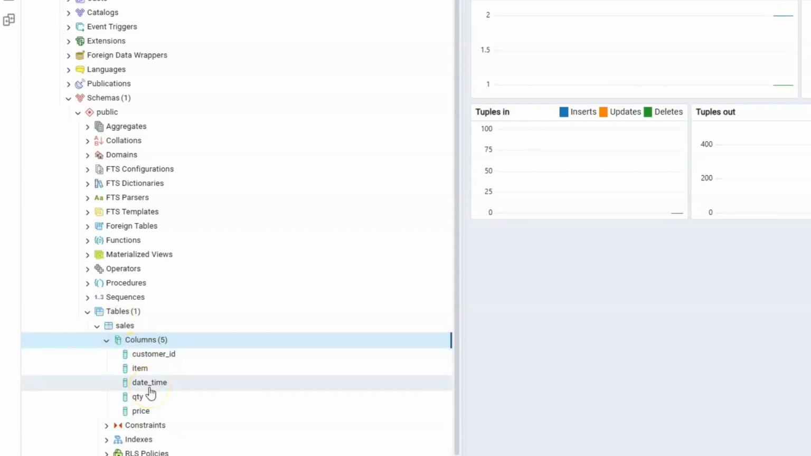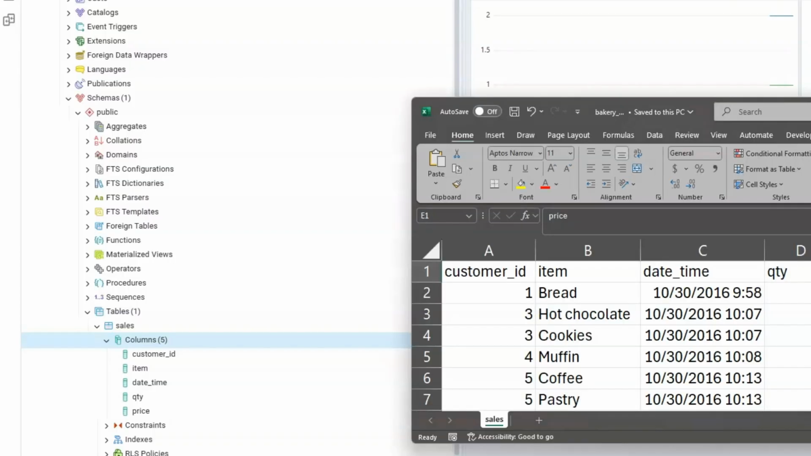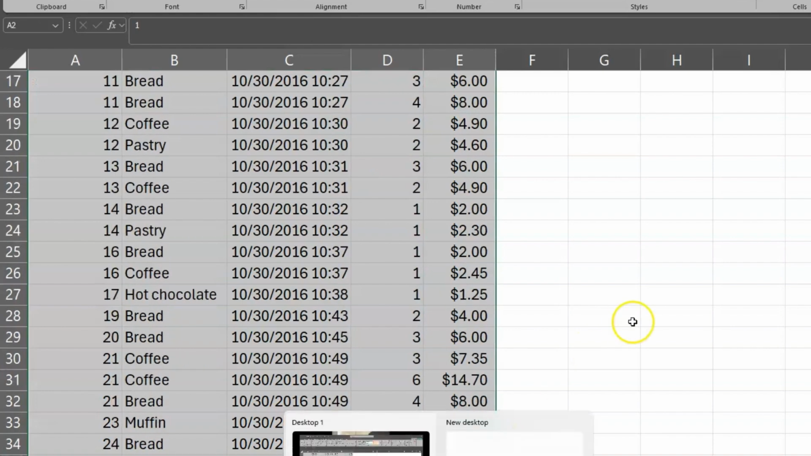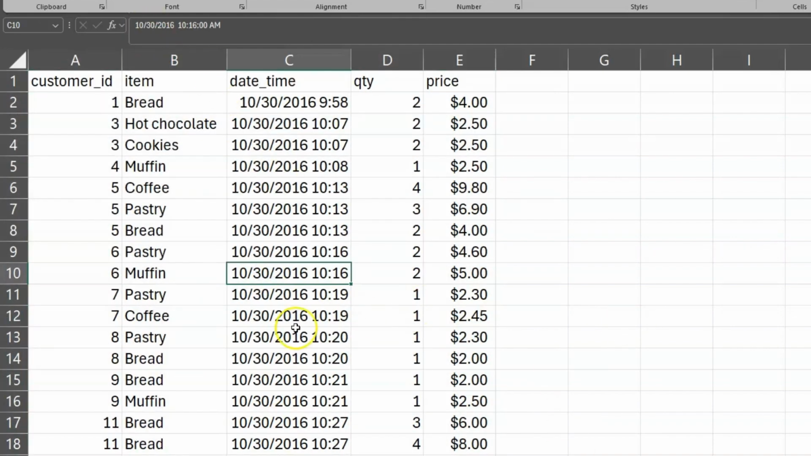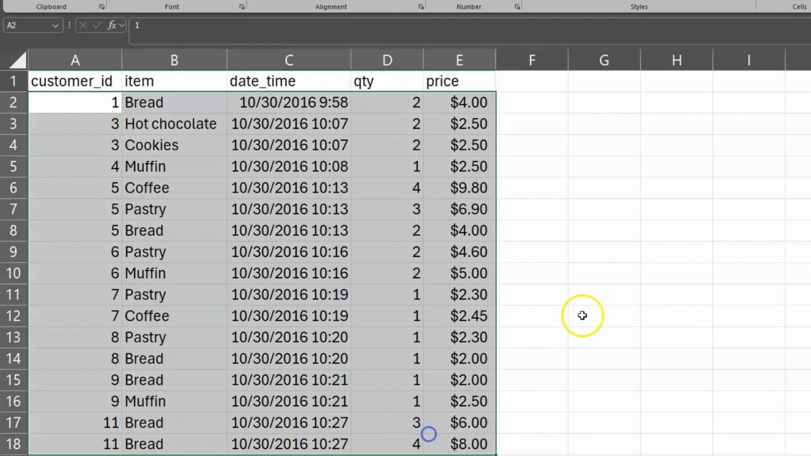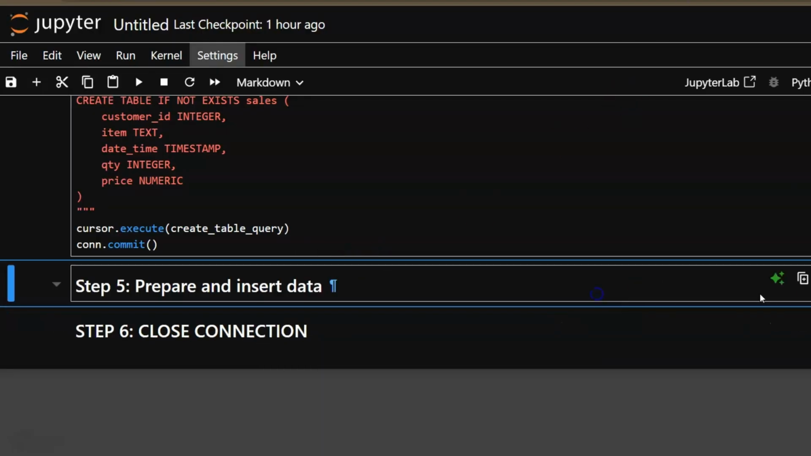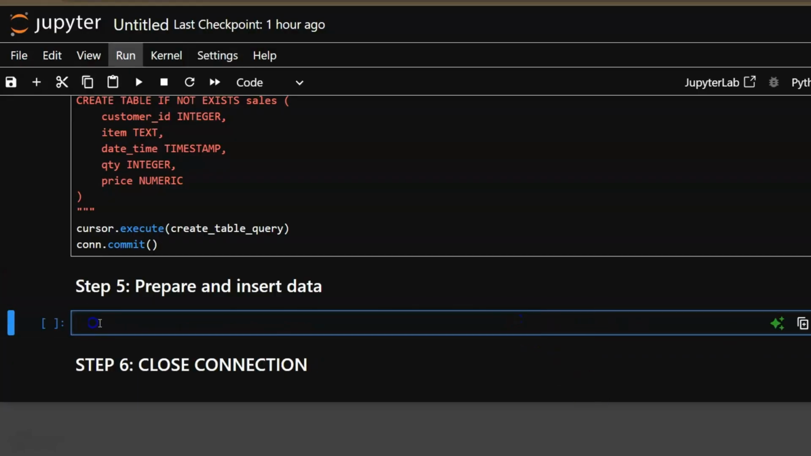But think of it like this. It's an Excel sheet right now in your pgAdmin, but with no data. So right now it's just showing your table name, which is sales, and your column names, but no data. So now we're doing this step here. We're going to insert all of this data in there. So preparing and inserting the data, we'll add a cell here.